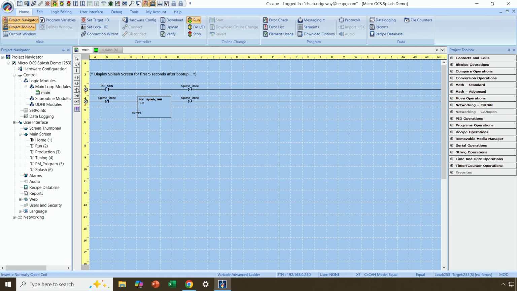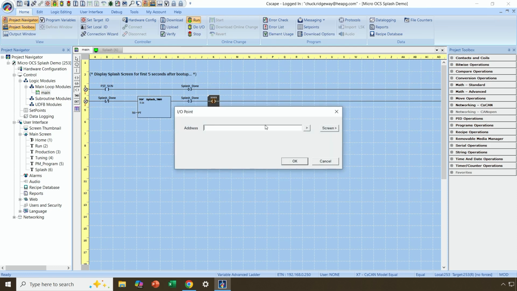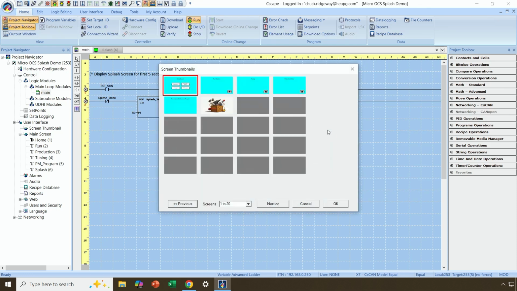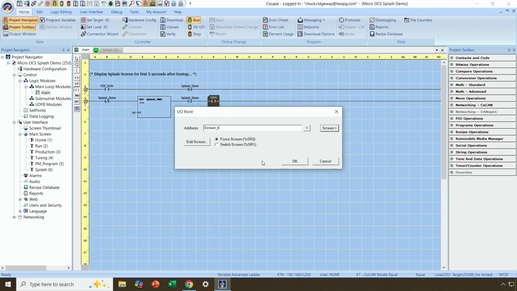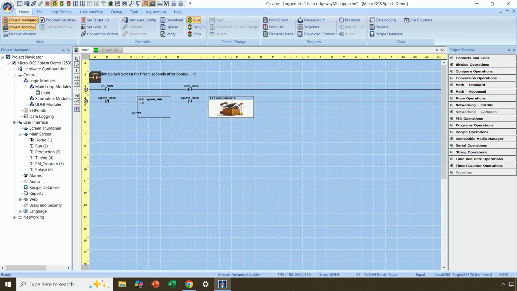So I'll go grab a coil, place it in an open area here on the right, and then I'm going to press the screen button, select the screen that is my splash screen that I created. Okay, leave it to force because we want that screen to be displayed as long as this rung is true, and it's going to be true for the first 5 seconds after the first scan. And that should be the logic and the screen that we need in order to create our own splash screen.